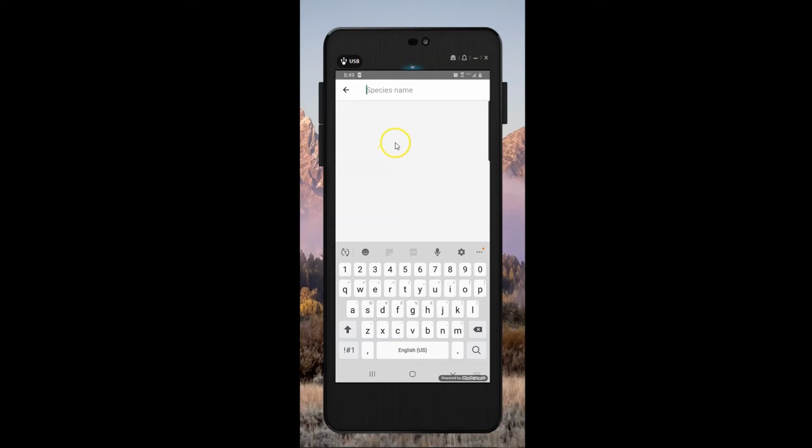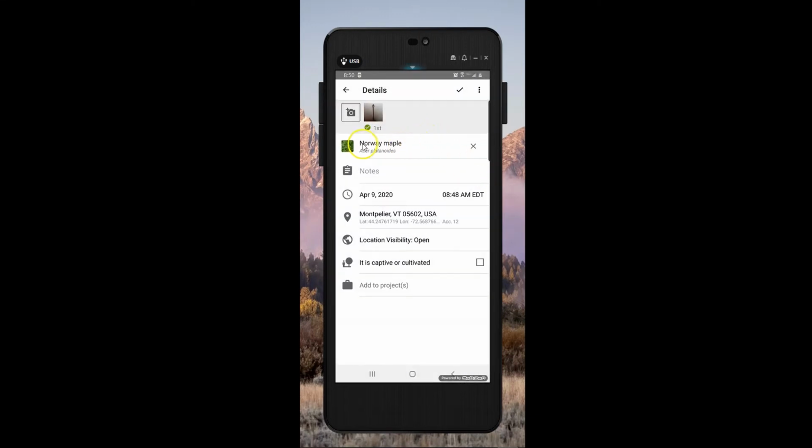But if I didn't know what this was, but I knew it was a tree, I can type in tree, and it'll tell me that I can put this into the plant kingdom. I happen to know it's a maple, and so if I type in maple, it will allow me to choose the maple family or the maple genus. I happen to know this is Norway maple, so I'm going to go ahead and click Norway maple, and you'll see that now Norway maple shows up with the scientific name underneath it and a little picture.